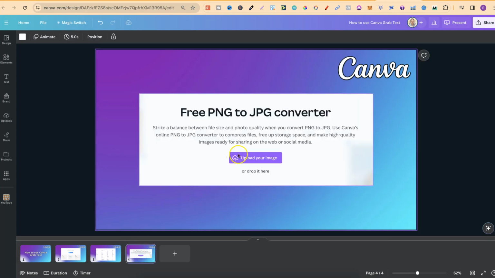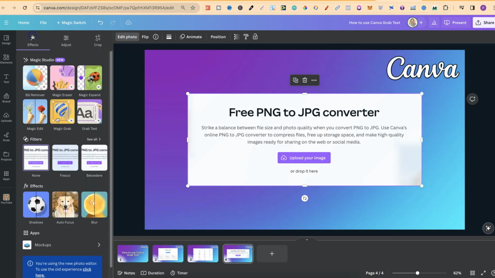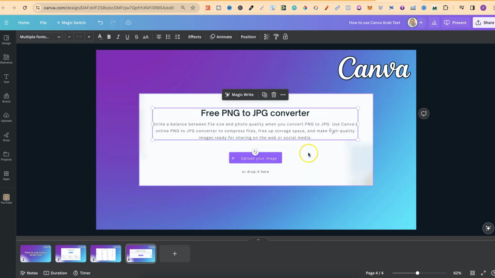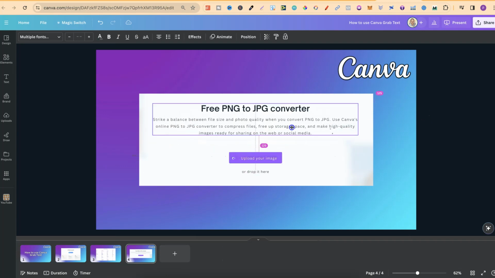Now I have one more image just here. We're going to click on this, go to Edit Photo, click on Grab Text. We're going to leave it a second. And now Canva's done its thing, and all of this is completely customizable.